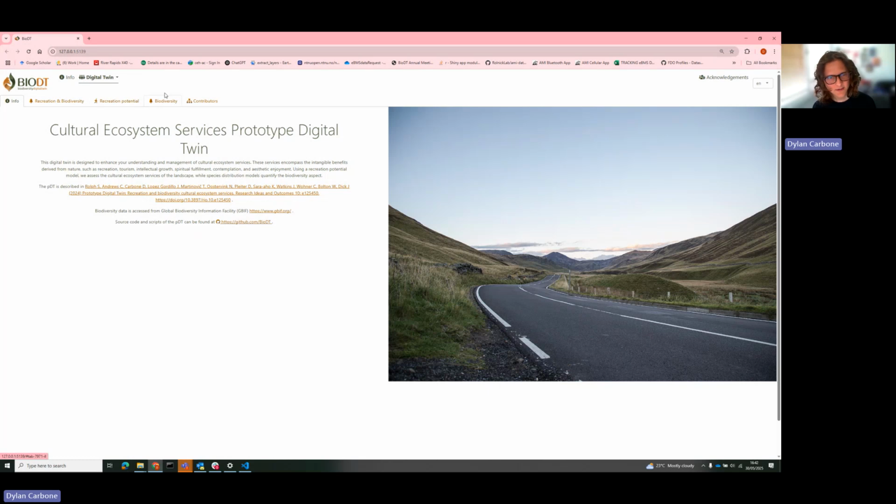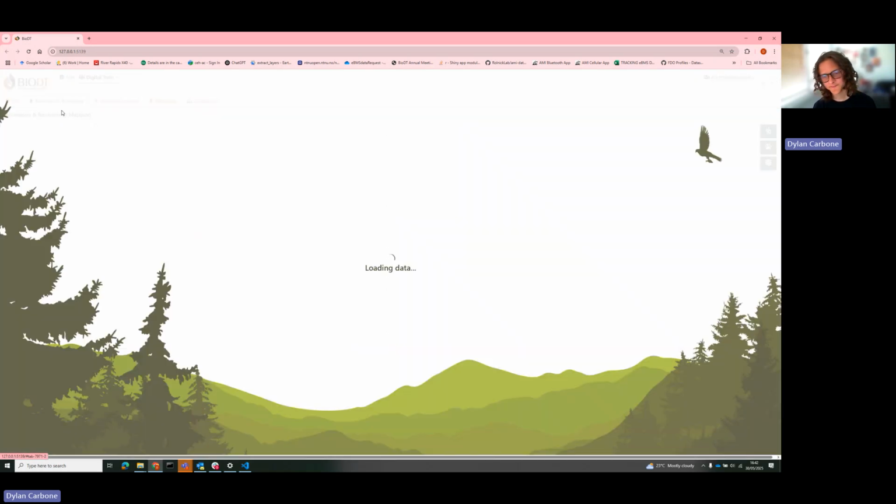You might not see these two. There's a reason for that. These are just old pages. You don't need to interact with these. So the main one is this Recreation and Biodiversity page.